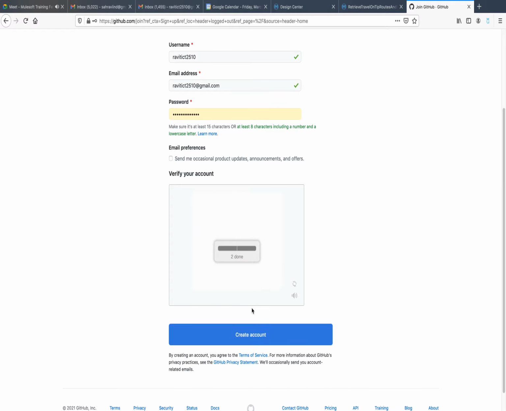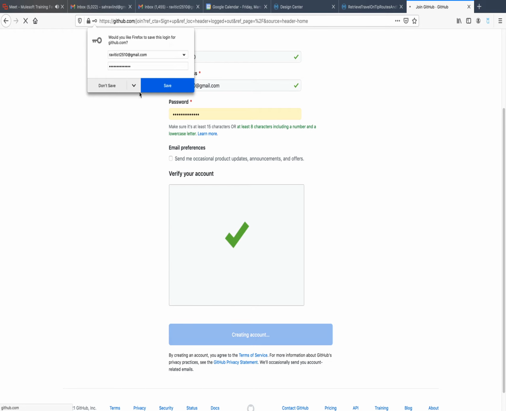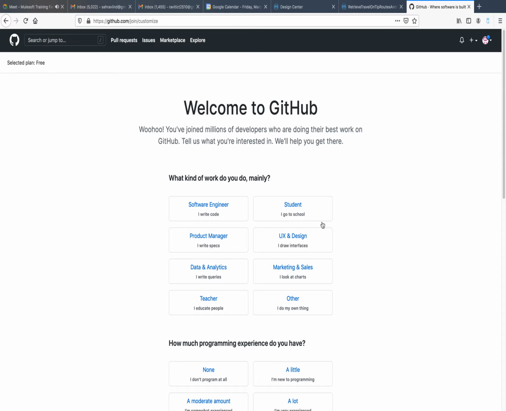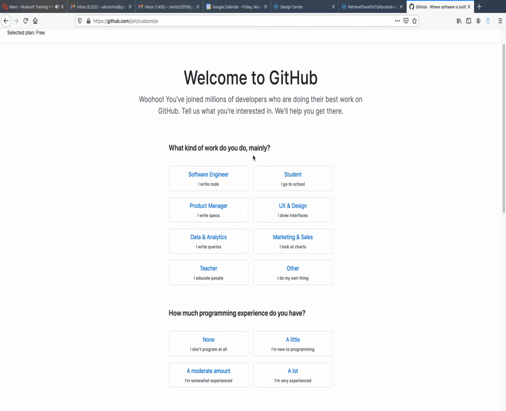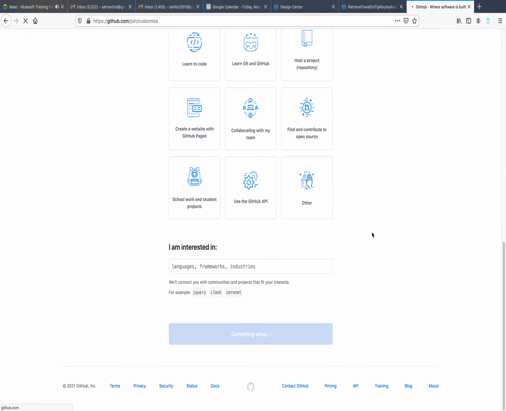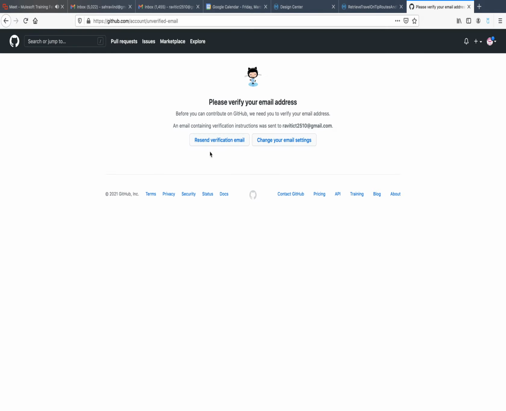Okay, and then you will select this create option, and if you want you can save credential. Then after that, what kind of work do you want to maintain? Don't select any option, just click on complete setup. Then it will ask for email verification.